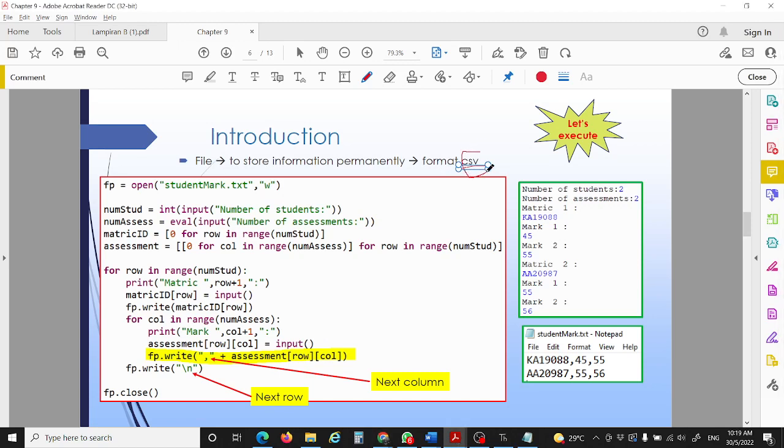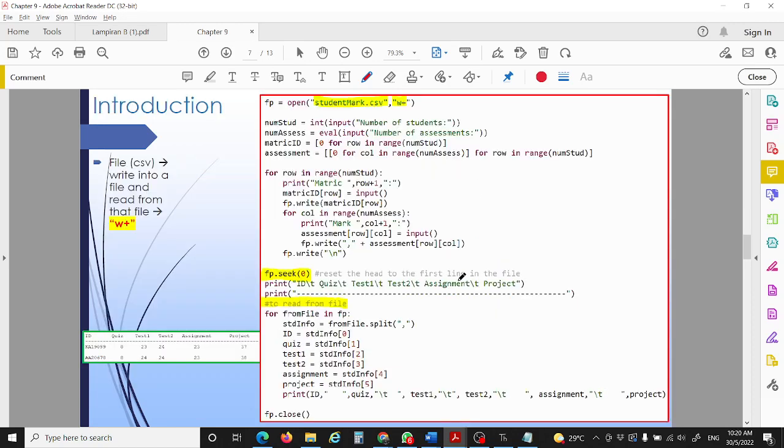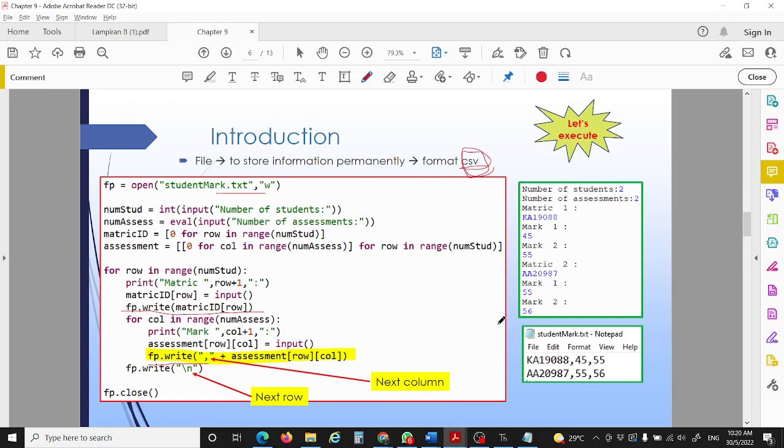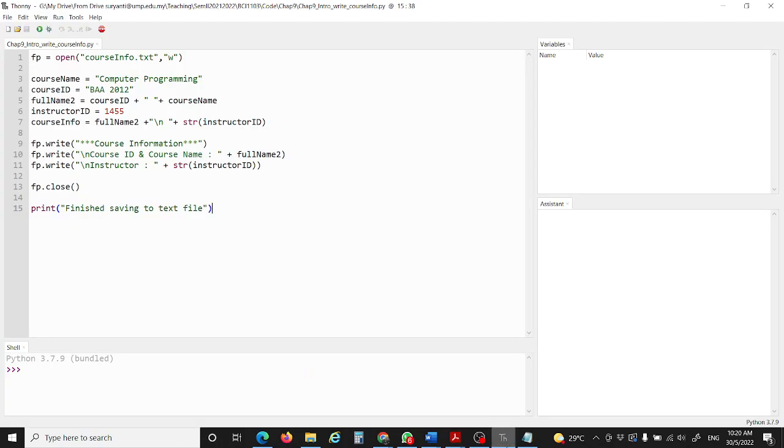So this one is normally in Excel. So here, if you see, I write matrix ID into the file, and I also write this one into the file as well. So this one is still in txt. However, I want to show you later the format CSV. Before we go to format CSV, let us execute this coding first.